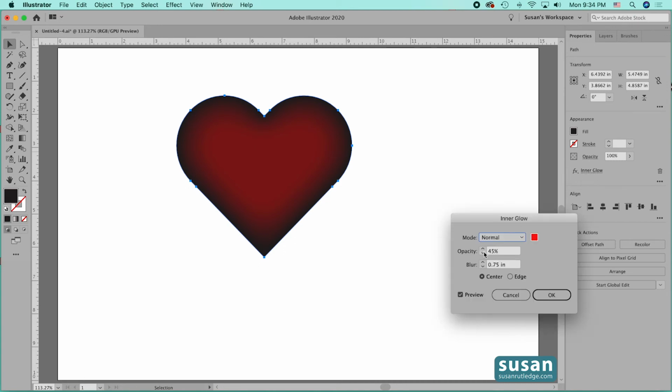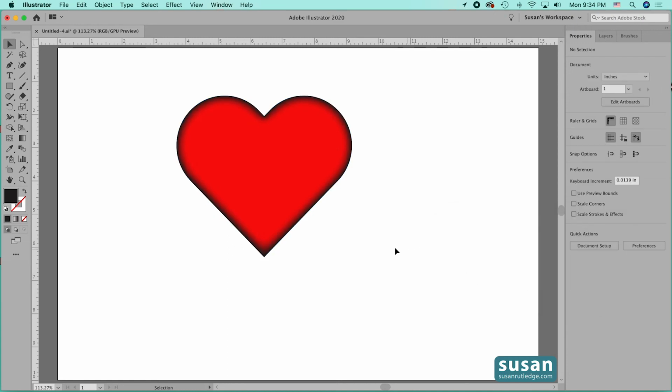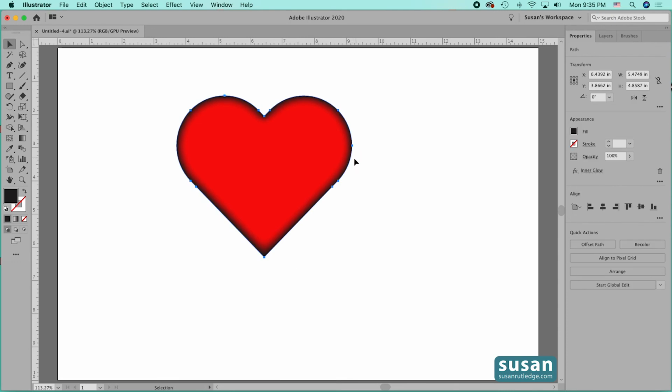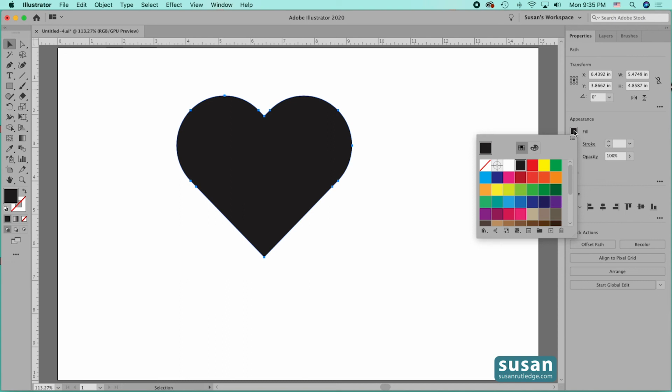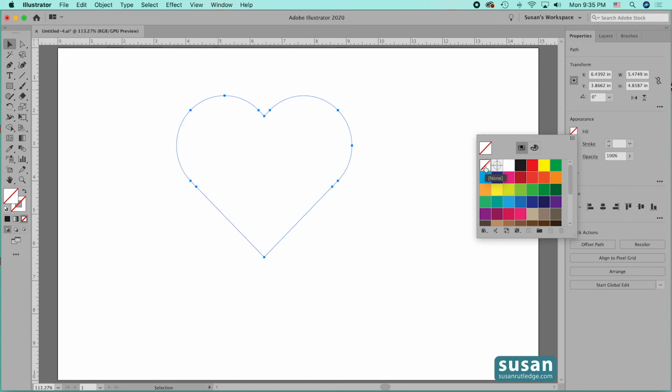And let's make some changes. Let's increase the opacity of the red color. And you can see, since I have the preview checked, that you can actually see the change occurring. And this is at 100%. And we can decrease the blur if we want. And we have a really nice dark glow around the outside of the heart. All right, let's remove this effect. And I'll change the fill color to empty.